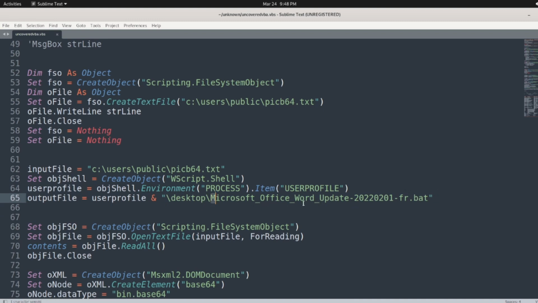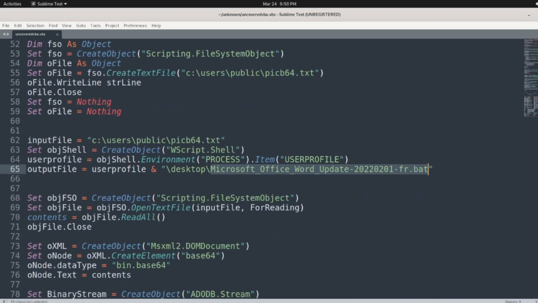It is simply referring, yeah, and of course the dot bat refers to a batch file. So they are simply concatenating here, and the next thing they're creating one more object called scripting.filesystemobject, and they're creating a file system and creating a text file. So what is the input file?